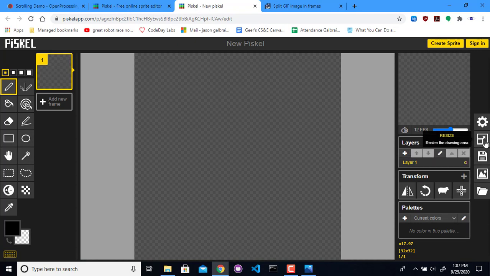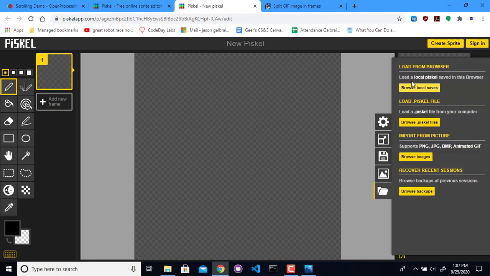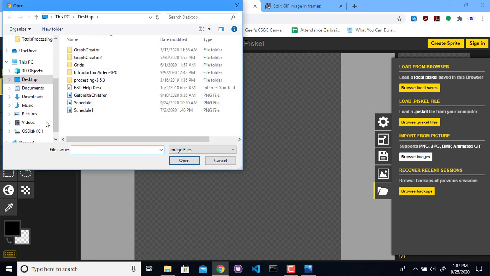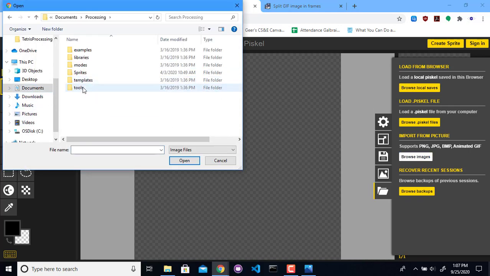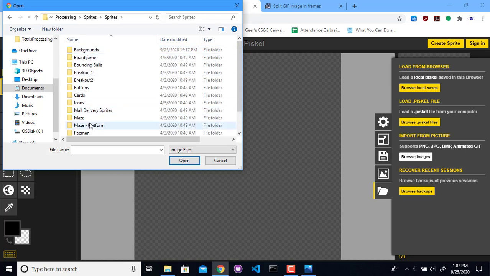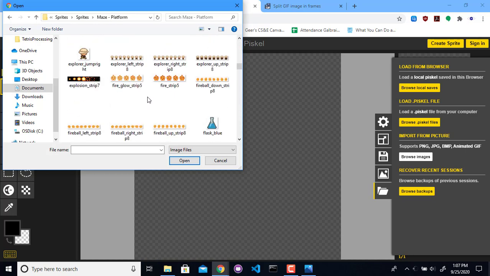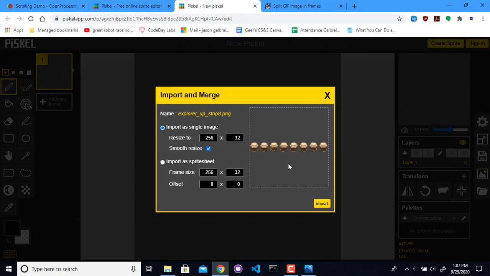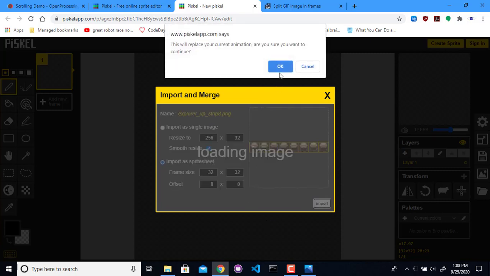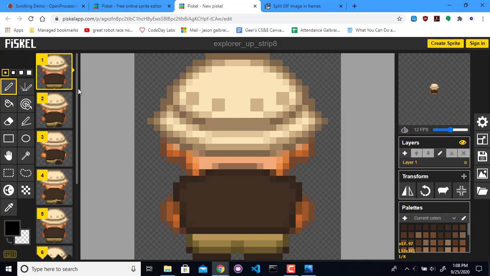So if I go create a sprite and import my image, deep in here, the Explorer up. That is a comic strip, which is why it is called a strip. This is indeed a sprite sheet. And so I want to do 32 by 32. And you see how this breaks it apart into multiple images? So now I have all of these different frames.